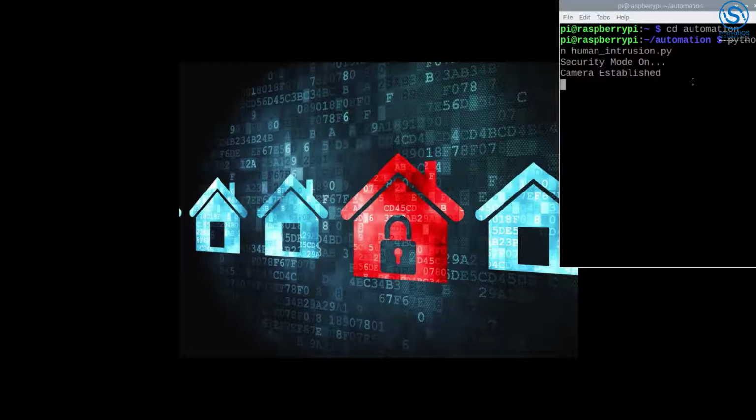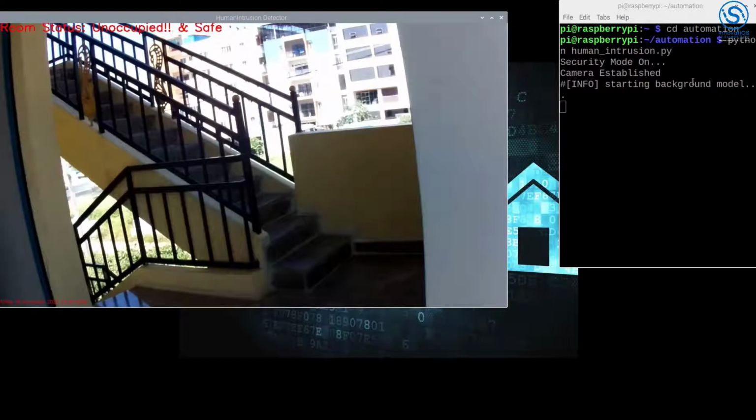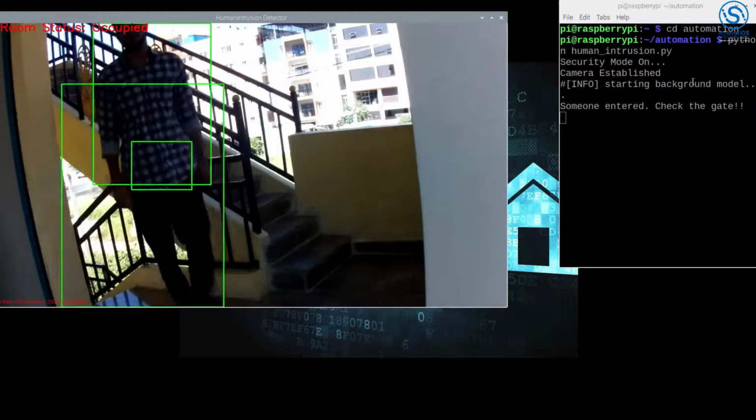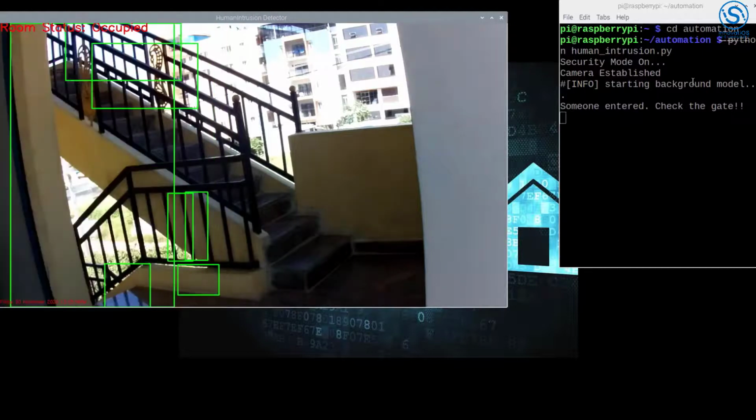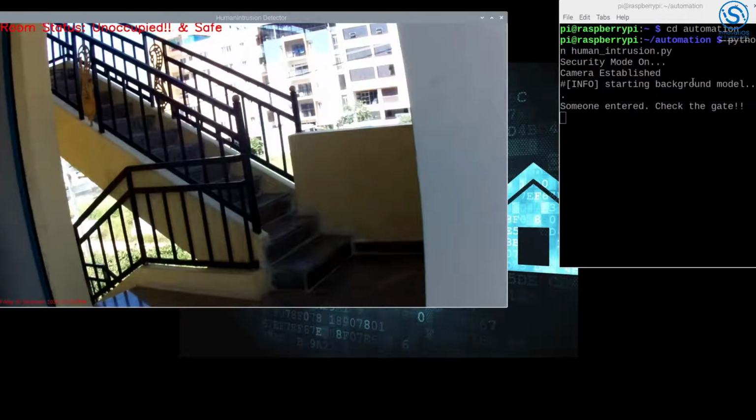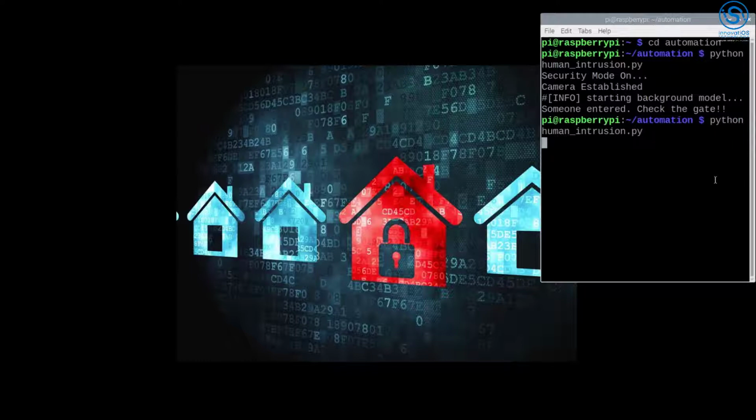Today we have come with a new case study for human intrusion for security surveillance. So you can see in the video a person is entering inside the office area and the command prompt is showing a message that someone entered, please check the gate. So we have fitted a camera on the gate, so that's why it's showing the office gate area.